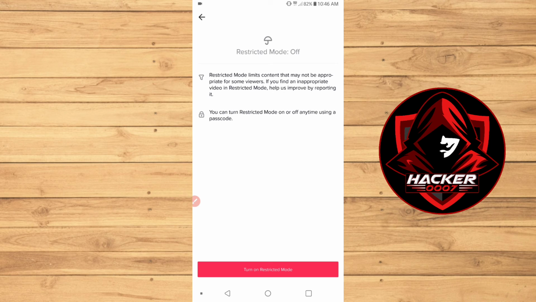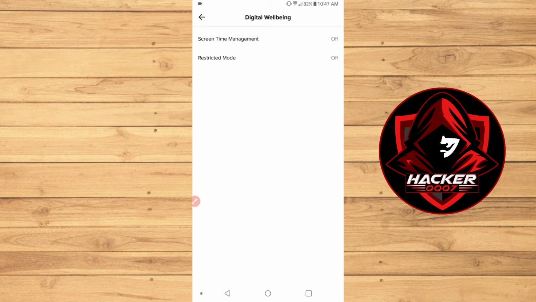And then the restricted mode basically limits content that may not be appropriate for some users, especially the younger audience. So basically this is pretty useful to have. The restricted mode alongside the screen time management are two useful tools which would basically give you control over TikTok whenever a younger child or a child is using this application.